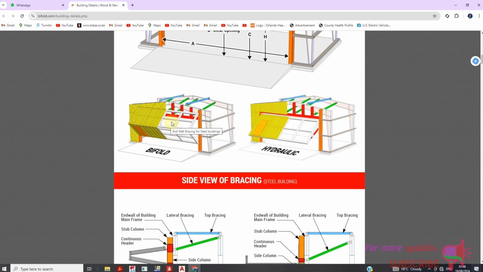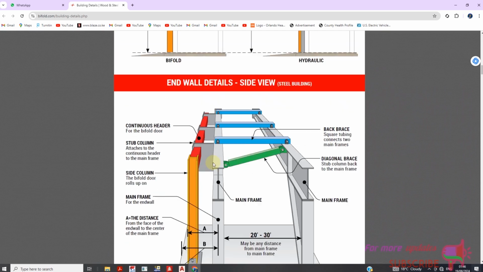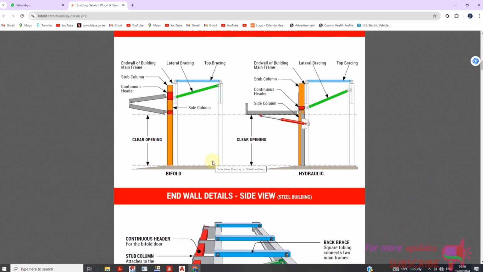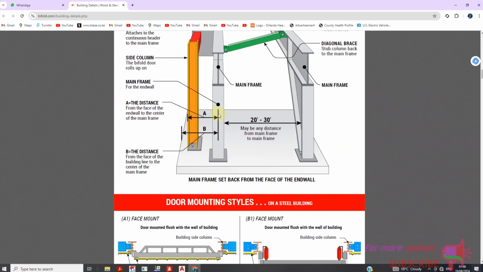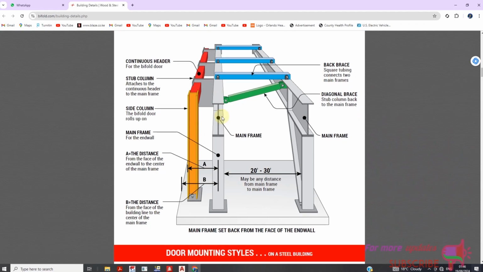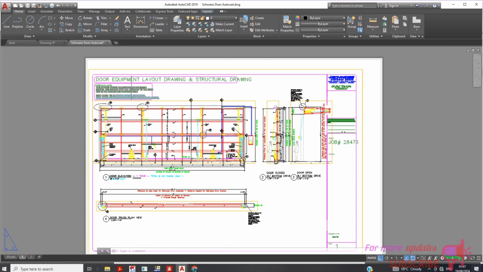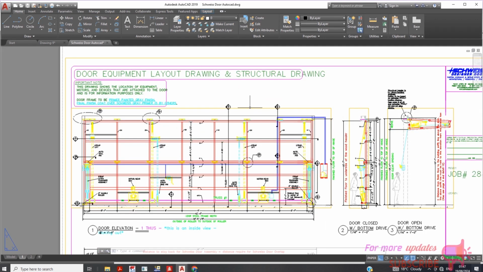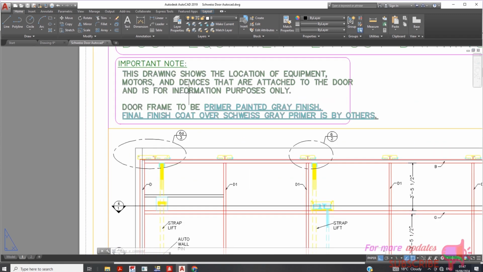So follow this video to the end so that you can see the different parts of Schweiss bifold door in AutoCAD. So this is the image in Google. So I'll go to the AutoCAD file. So there's this file here. This is door equipment layout drawing and structural drawings. So this drawing shows the location of equipment, motors, devices that are attached to the door and is for information.